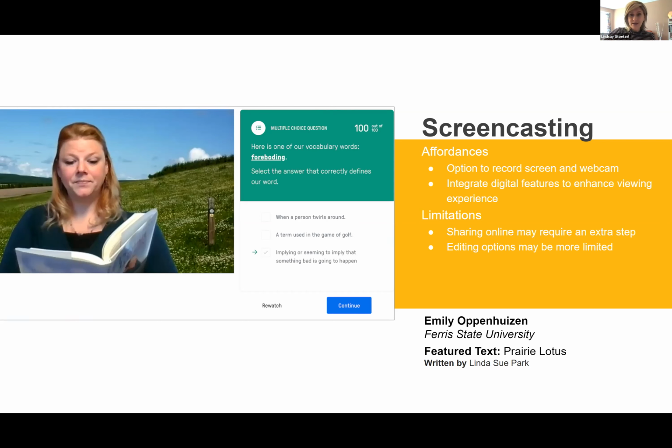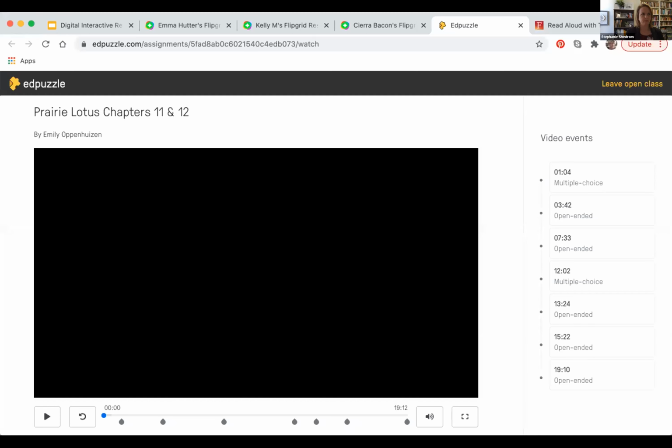How do you do the interactive read aloud digitally when you don't have any pictures on the pages? So in this case, she has used a green screen to put herself in a prairie as she's reading the book Prairie Lotus. She's able to record herself doing the reading. And you're going to see she's integrated using the tool Edpuzzle some opportunities for interaction that pop up at pre-designated points to ask readers to engage in some way. All right, so here's a sample from Emily.